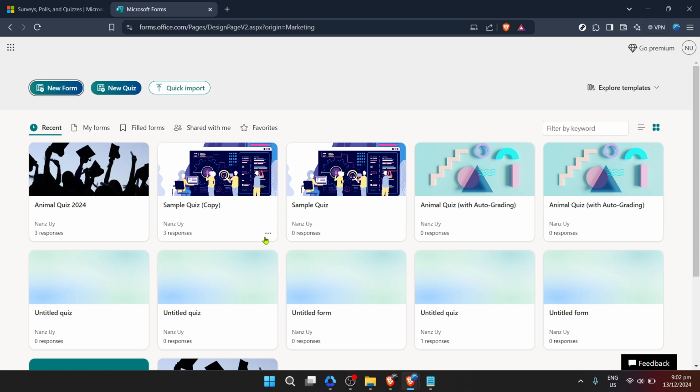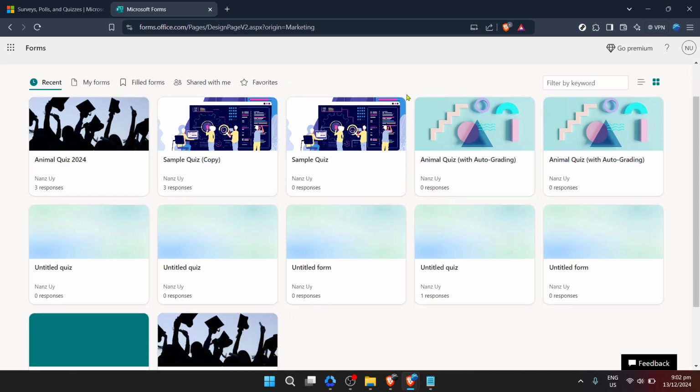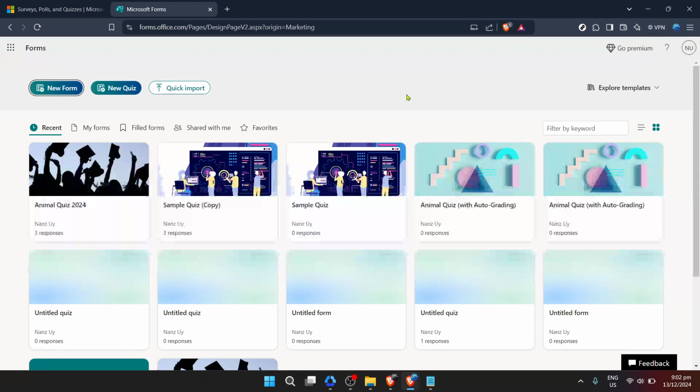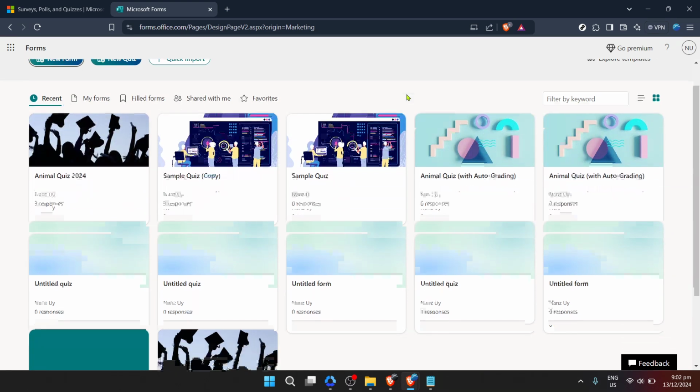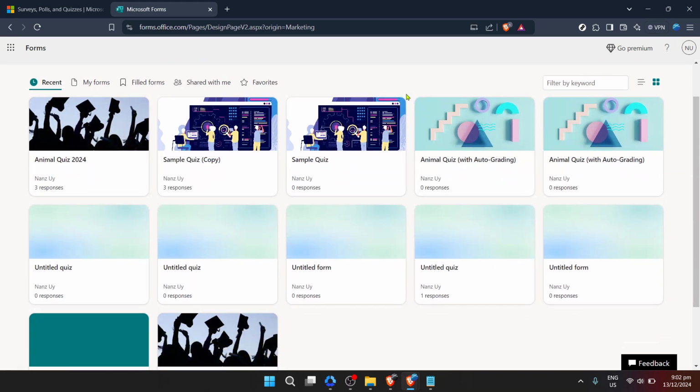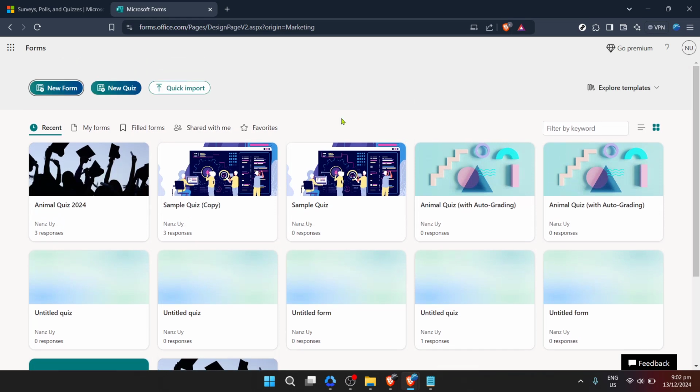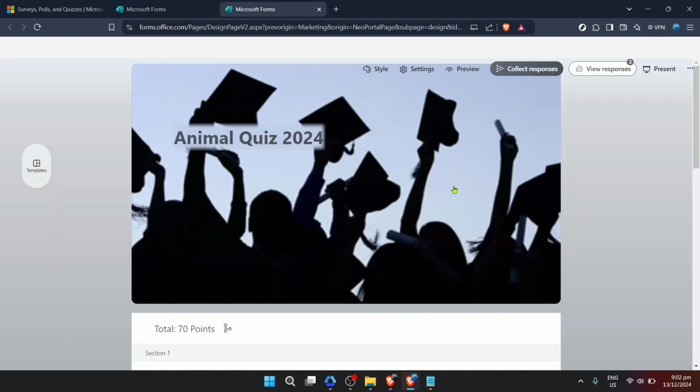With the sign-in process out of the way, you'll be directed to the main dashboard of Microsoft Forms. Here, you'll see a list of all the forms you've created or that others have shared with you. Look through the list and select the form you're interested in by clicking on it. This action will open the form, allowing you to view various details, including the responses that participants have submitted. At this point, you're just a few clicks away from reaching your goal.